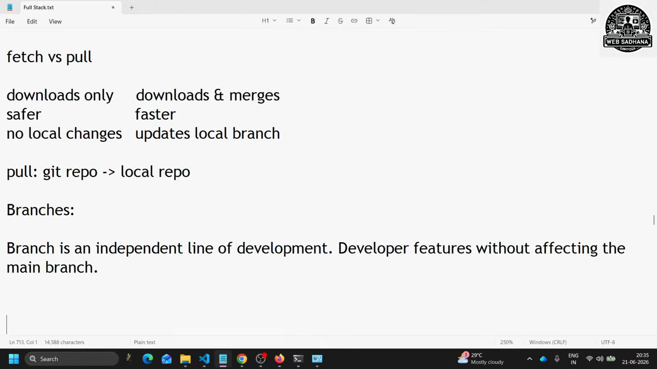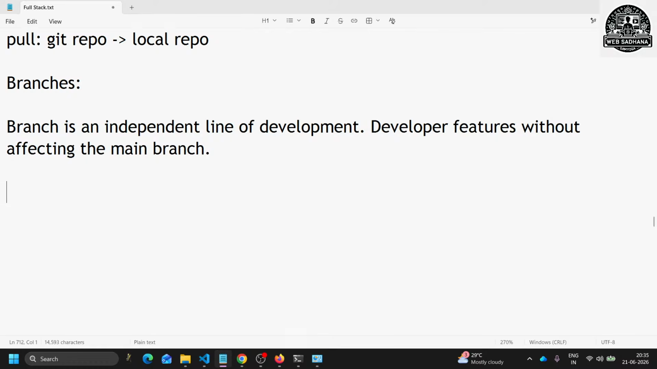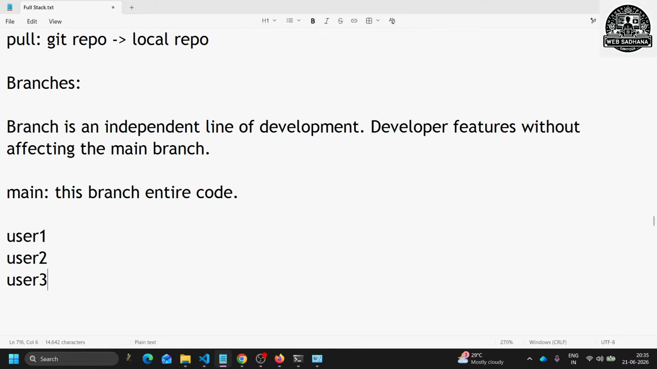I'll tell you one example. For example, now the current branch is main. This branch contains the entire code, right? But I don't want to maintain only one branch because my project is going to have multiple members. For example, user one, user two, user three, three branches.